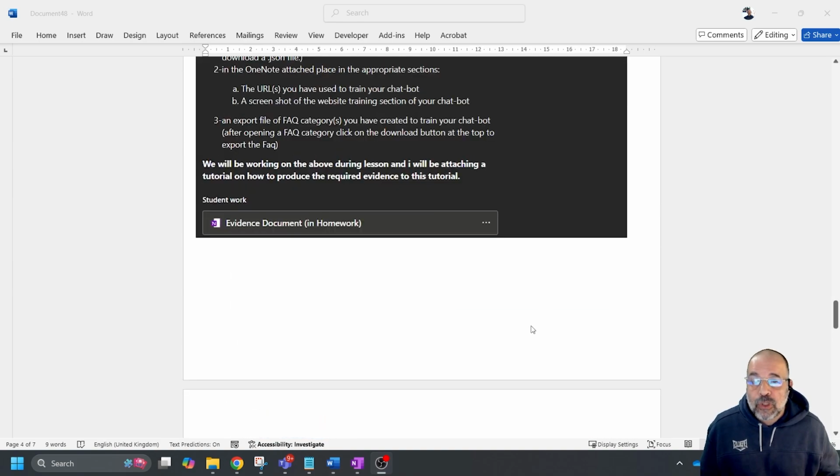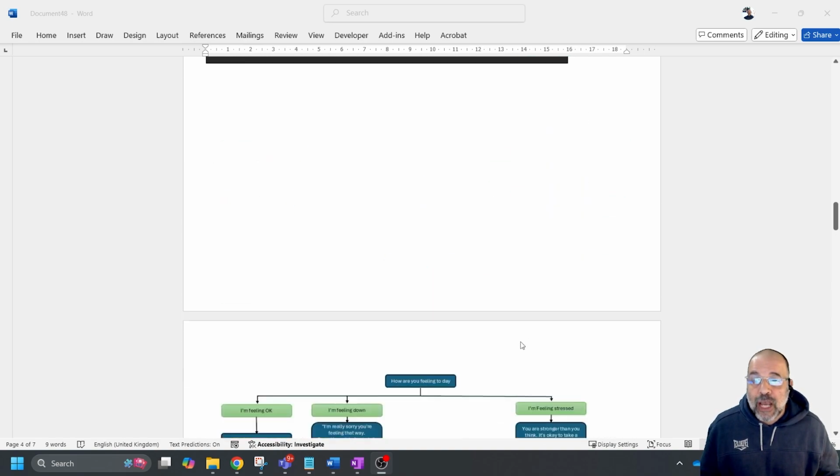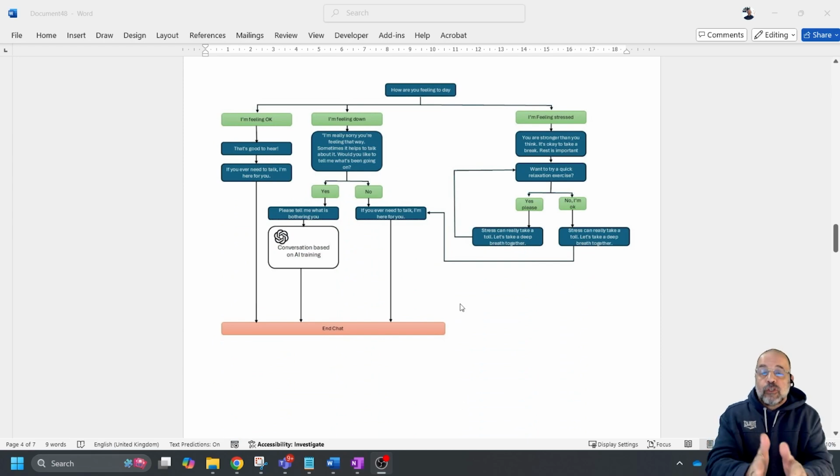It was very important that you do a good chat flow because this is what you're going to use to create your chatbot. So this next section of the tutorial is going to be creating the chatbot, and we're going to be creating this one for the example.